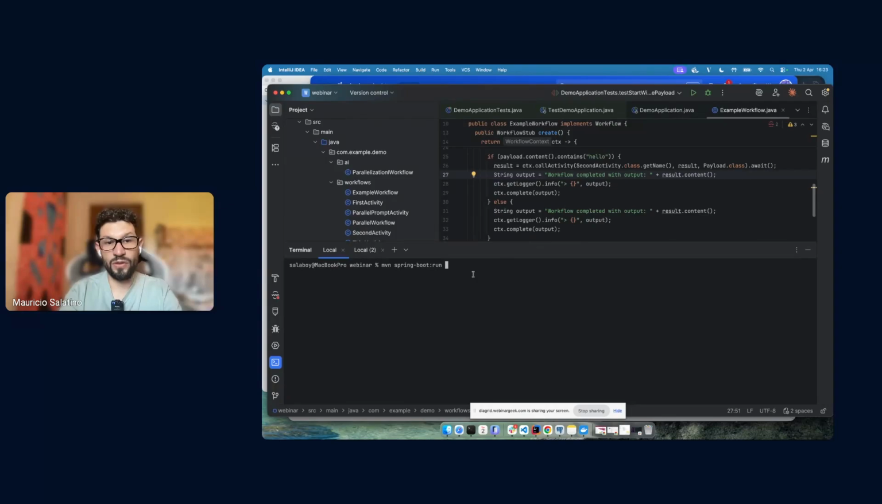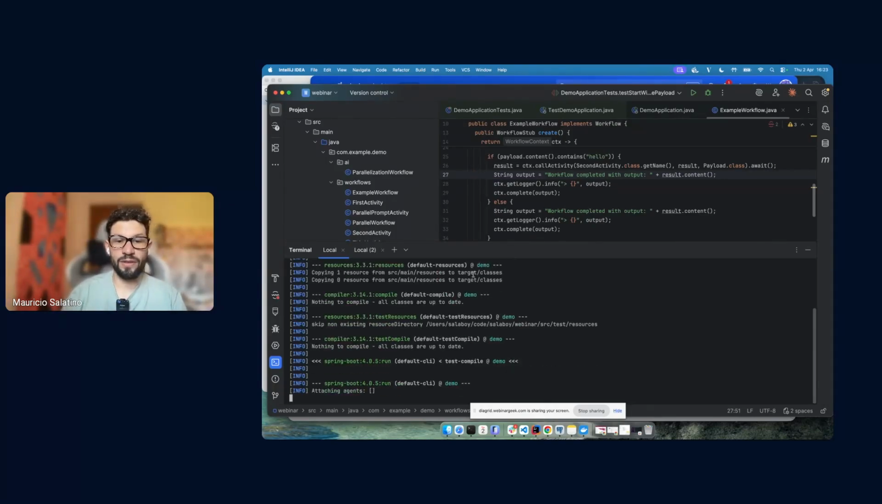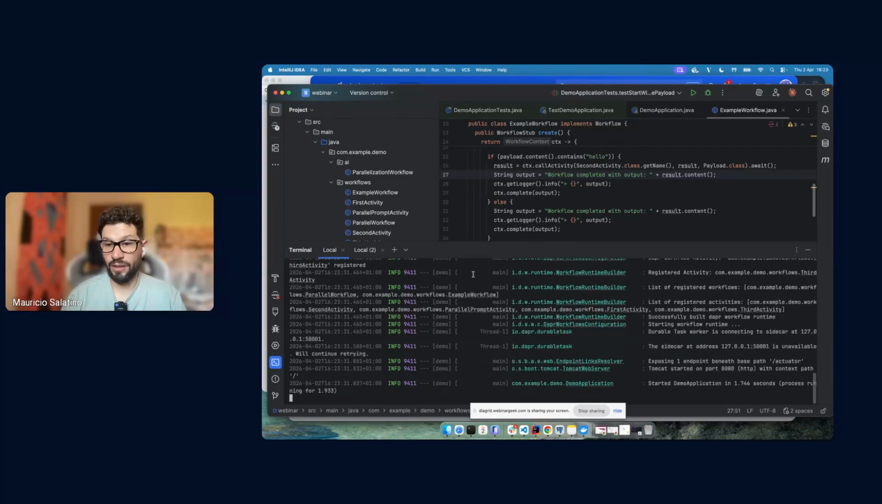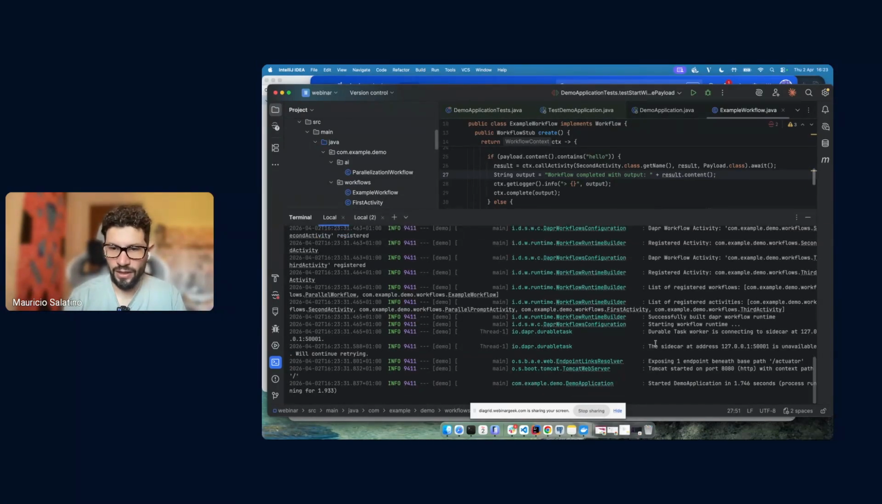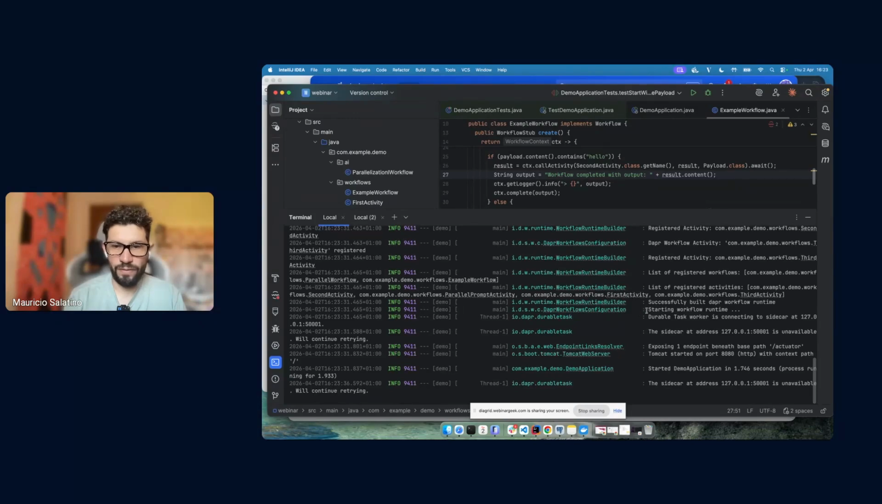So what I wanted to do here is I wanted to start the application, Spring Boot run. This is how you start Spring Boot applications, very straightforward. What this is going to do is basically start the Spring Boot context. And what you will immediately see here is that there are a couple of messages here.